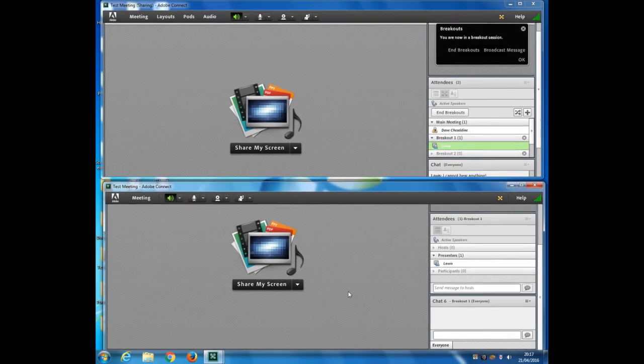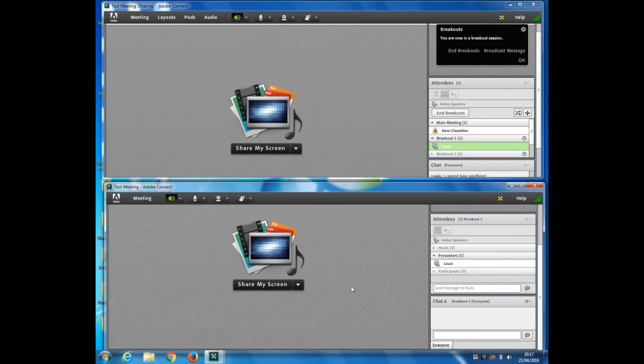So I hope that gives you some idea of how Connect works from both the host and participant point of view.